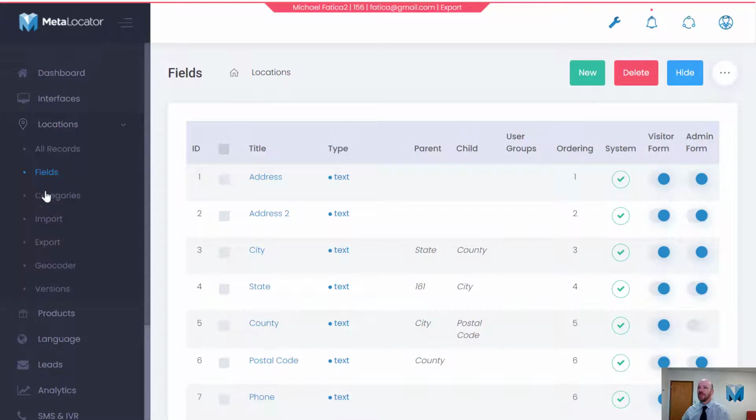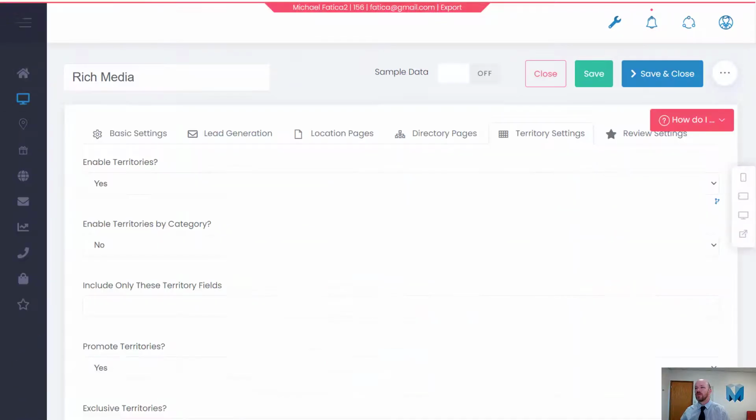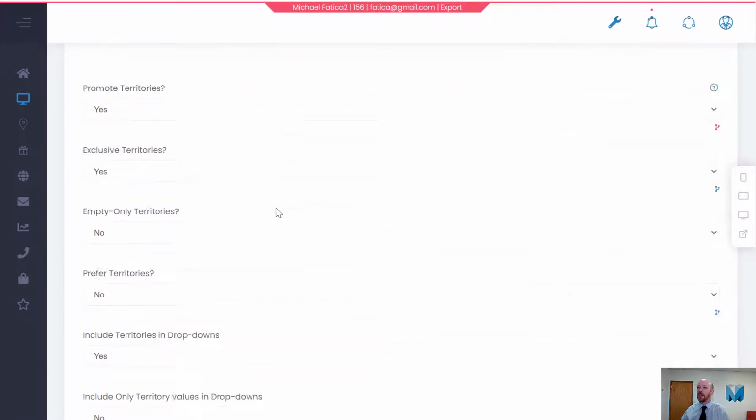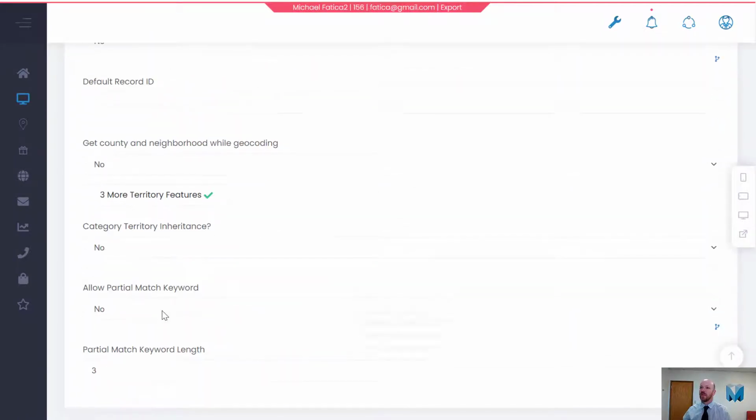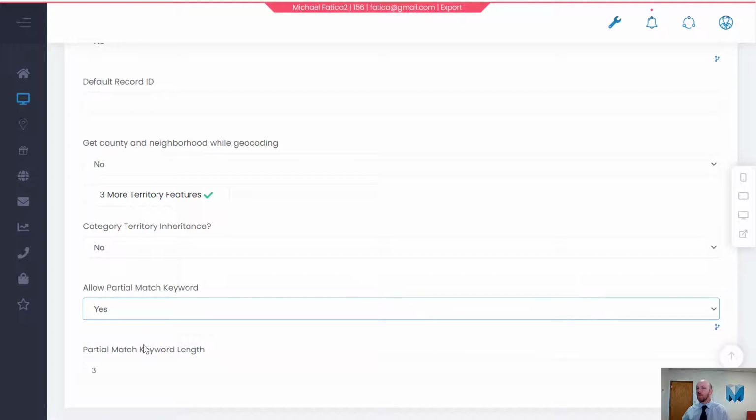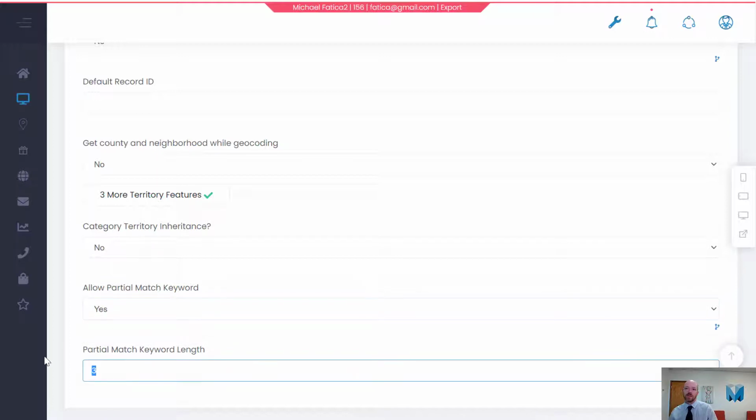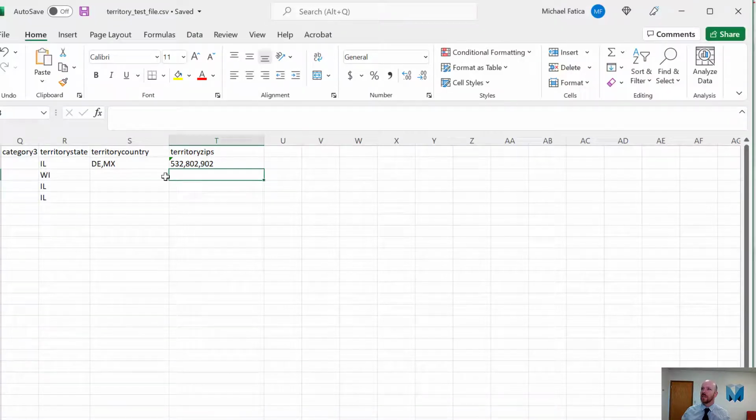And so now that we've got that data in MetaLocator, we can go to the interface builder and we can enable a specific option called allow partial match keyword. And it'll also allow us to specify the length. The length is 3 in this case because 532, that's 3 digits, 802, that's 3 digits.